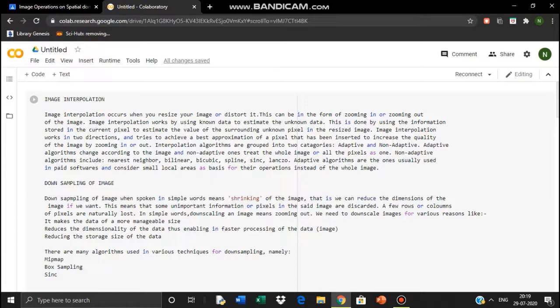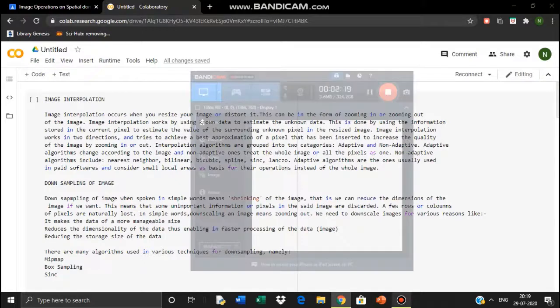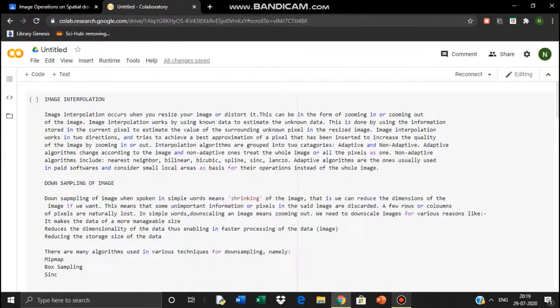Downsampling. Now, my particular topic in image interpolation is downsampling. Downsampling of an image is shrinking of an image or zooming out. Now, this can happen if we want to reduce the dimensions of the image. This means that the unimportant information in the image is removed, and the image is made smaller. A few rows or columns in the image matrix are lost, and we need to downscale images for various reasons.